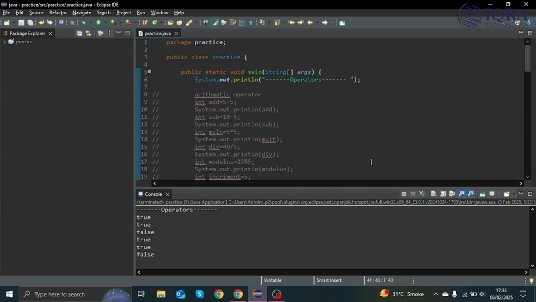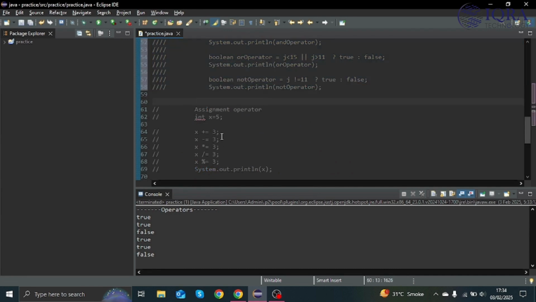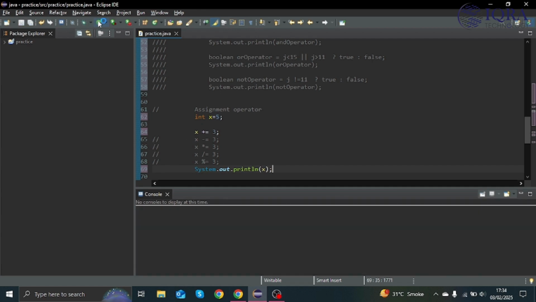Let's comment this out first, and then we will see our assignment operator. The assignment operator basically assigns a value directly. Here we have assigned an x variable with an integer data type, and we have given it the value 5. If I use the plus equals assignment operator, then it will add this value to x. So x is 5, so 5 plus 3 will be 8. Our answer will be 8.